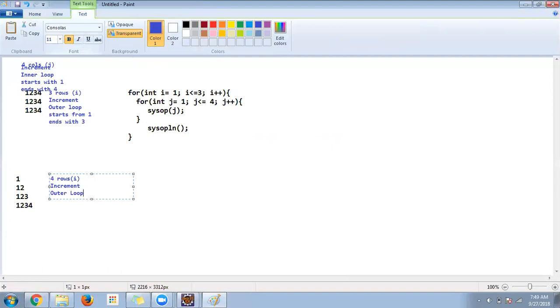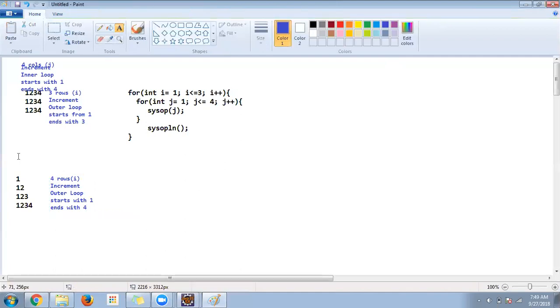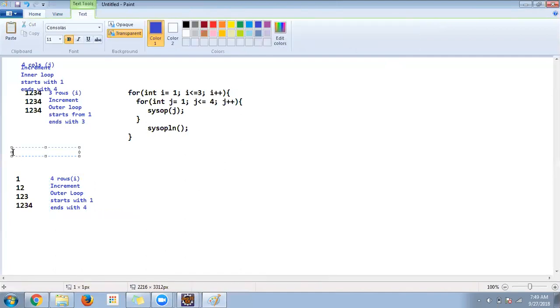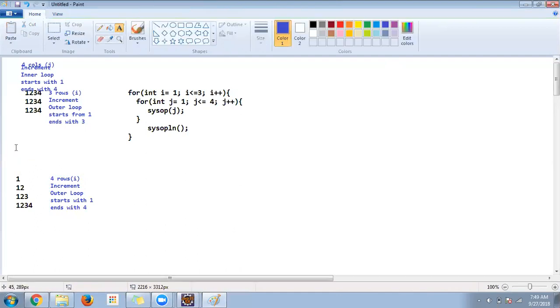Outer loop. Then here we are printing everything. So where does it start and where does it end? Starts with 1 and ends with 4. Correct? Then columns is the challenge here. So we'll see, but we'll try to do it one by one.